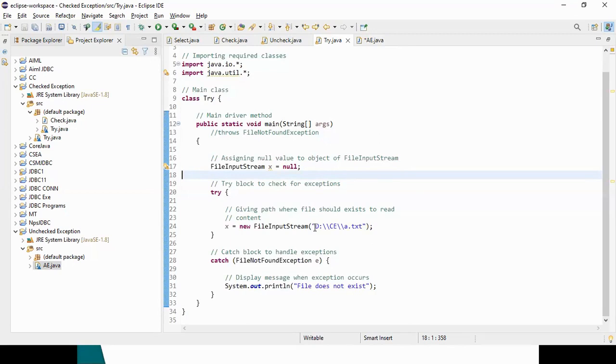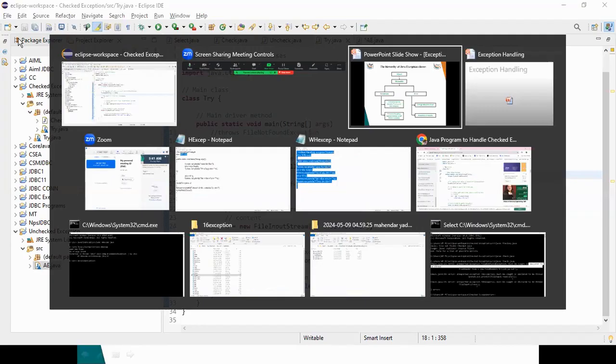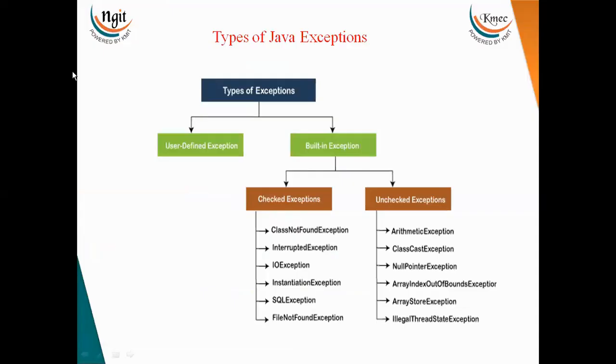Coming to the unchecked exceptions, already I discussed about the unchecked exceptions, but the unchecked exceptions are the exceptions which are not going to be checked by the compiler, right? And this type of exceptions are called as unchecked exceptions. Sir, what are the examples for unchecked exceptions? Here I have shown you. These are all the different examples for the unchecked exceptions, right? Arithmetic exception, class cast exception, null pointer exception, array index out of bounds exception, array store exception and illegal thread state exception. These are all the different exceptions which come under the unchecked exceptions.